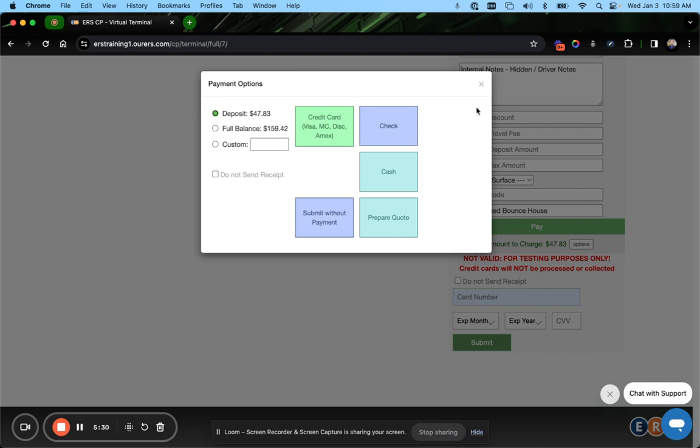And you'll get a pop-up with some additional payment options, such as cash, check, whether you would just want to pay the deposit, the full balance, or a custom amount. And then the same do not send a receipt checkbox if you don't want to bill or send a customer that receipt.